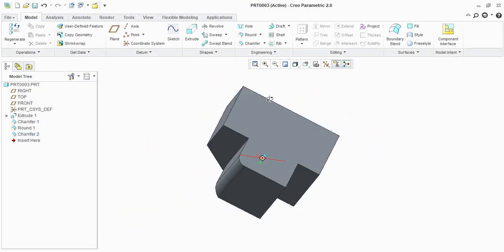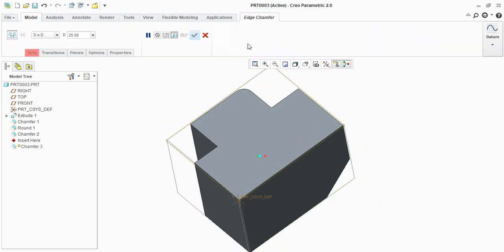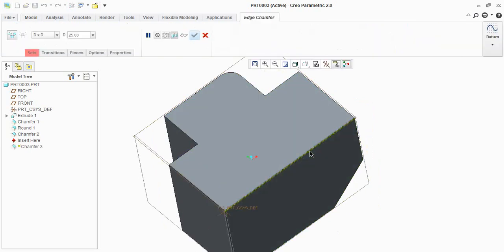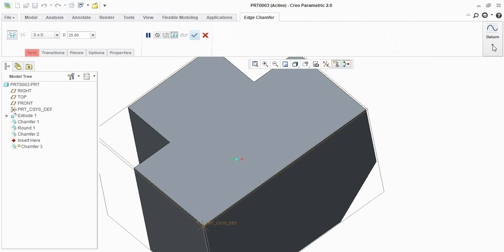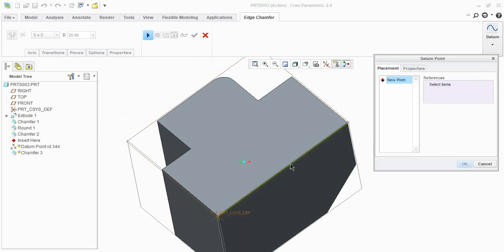So one more thing, we will take this corner edge, so we will take chamfer. Here we can use the datum option. For example, I need a chamfer on this line only up to a certain distance, for example up to 50 mm or 100 mm. At that time you can use the datum. Using datum we need to create a point for 100 mm here.